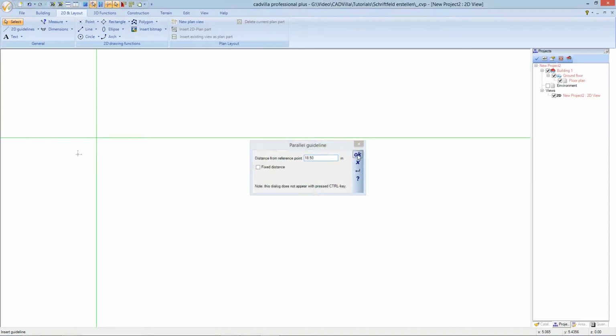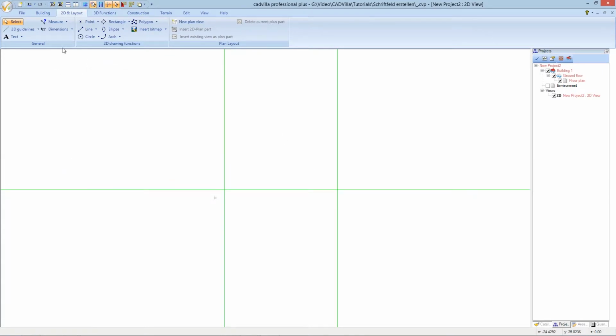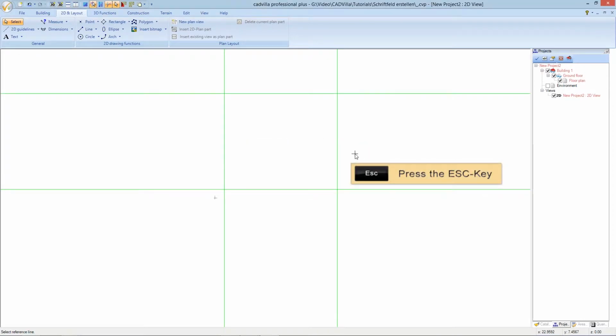And we press OK. We zoom a little bit out of the view and we select again 2D Guidelines, Guideline, Numeric Parallel Guideline. From this line into this direction, a distance of 16.2 meters, which is 16.2 centimeters, at a scaling of 1 to 100. We press OK and we press Escape.